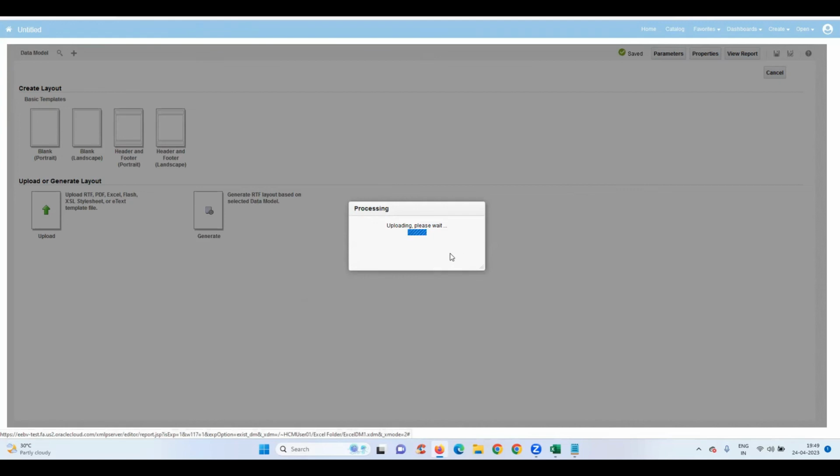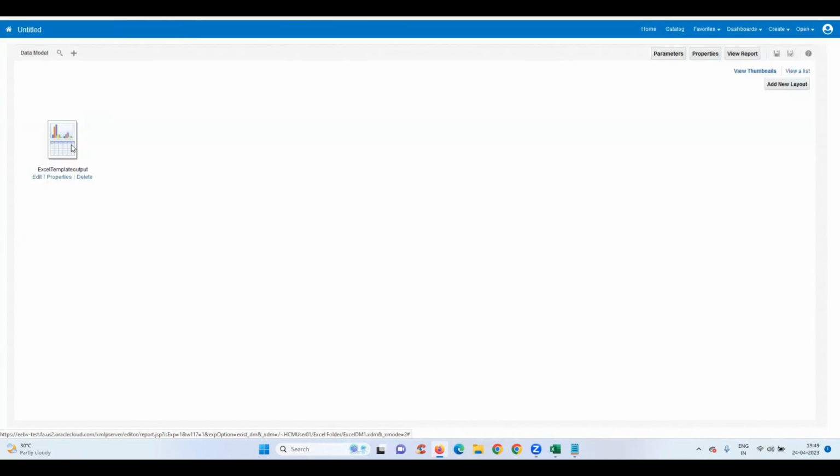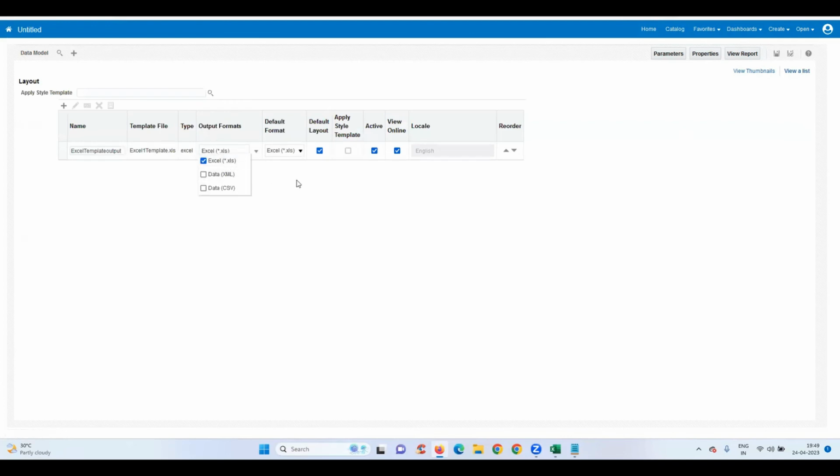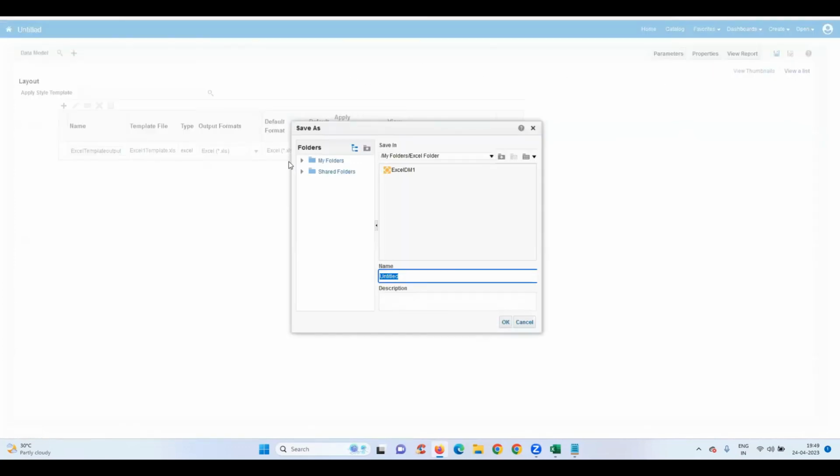Once we have this uploaded, you will see this Excel template uploaded here. If you want to ensure that the output is in Excel format, please ensure that before running. Now let us test this. We have a data model and a report template, but before you create any output from this template, please ensure that you save it first. We have not saved, that's why it is prompting us to save. We'll call it Excel report 1 and save this. As soon as you save this, you can run the report.